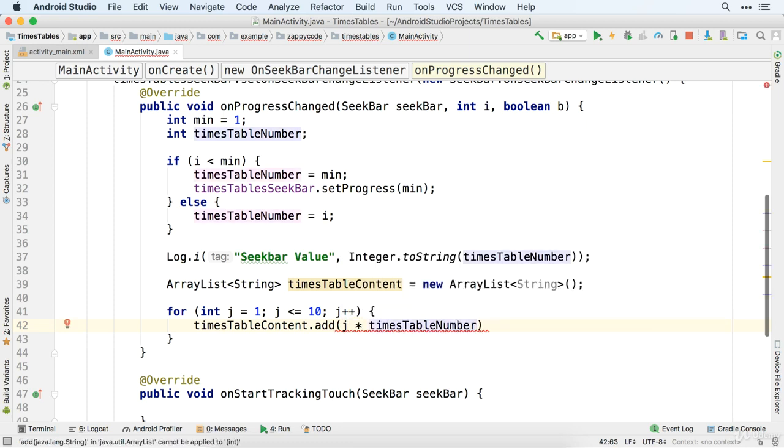So for example, if j is 1 and they want to know the times table for 5, so j is equal to 1, 1 times 5 is 5. The next time this for loop goes through, j will be equal to 2, so 2 times 5 is 10. Do you kind of see how that loops through?